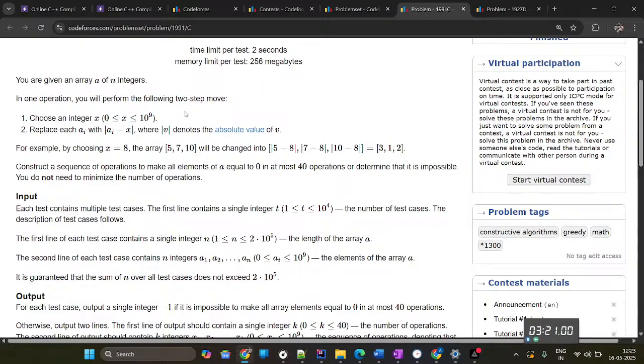For example, by choosing x, it will change to 3, 1, 8. That makes sense. Construct a sequence of operations to make all elements of a equal to 0 in at most 40 operations, or determine that it is impossible. You do not need to minimize the number of operations.